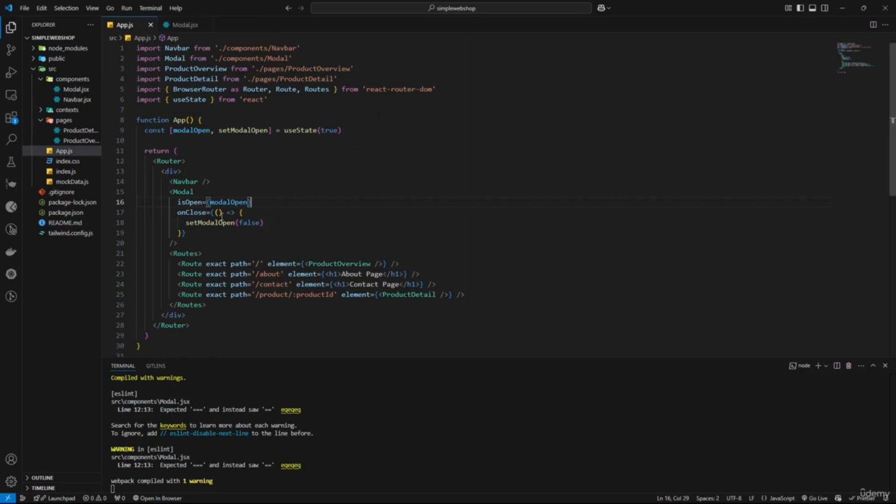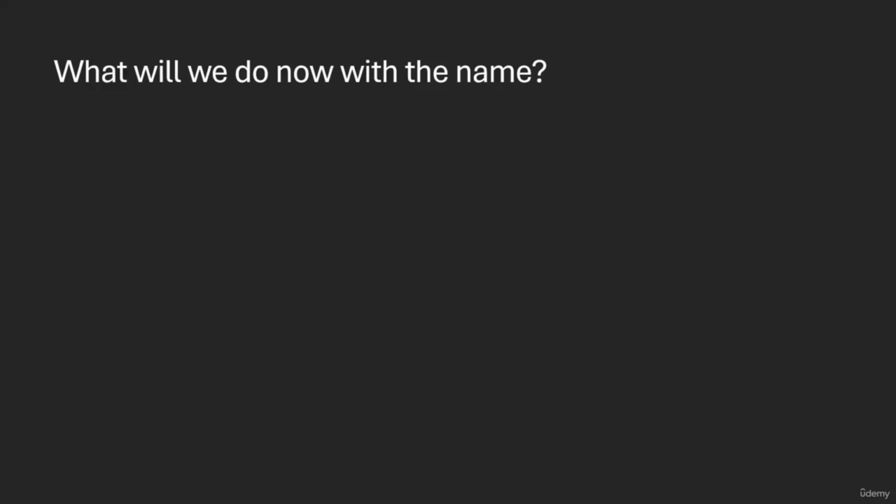And in the app.js component, we set that it should just set the modal open state to false. So the modal closes, because now when we call the modal state, isOpen false gets passed to the modal component. Well, what will we do now with the name we type in and submit?